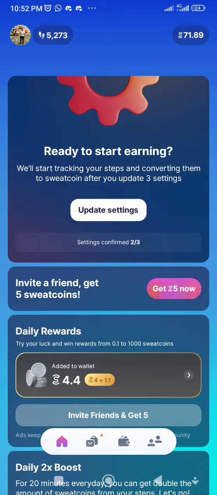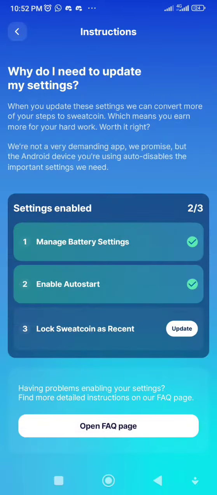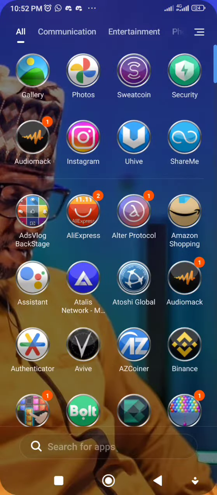Like you can see, mine now is settings confirmed only 2 of 3. So I'm going to confirm the third one right now. So you go to settings and then you see lock SweatCoin as recent. So that's one of the last settings that is remaining. So basically what we just have to do is lock SweatCoin as recent.